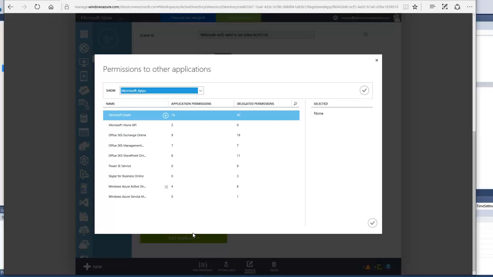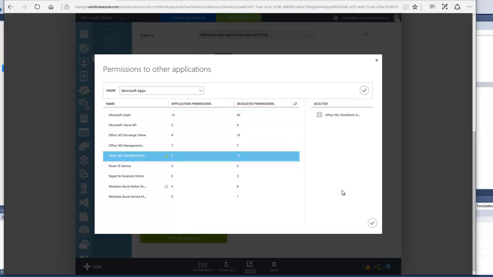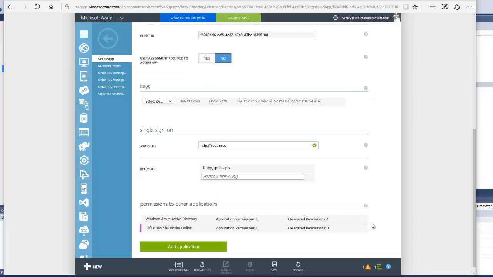So let's add application. What application? Well, in our case, we are trying to fetch the title of SharePoint sites, so we can add SharePoint Online permissions. There we go. We hit OK. So we did add the application, but we did not add any permissions yet. So we want application-specific permissions.